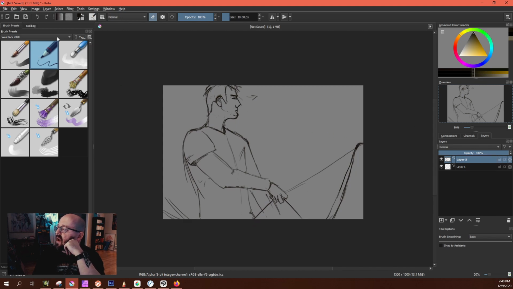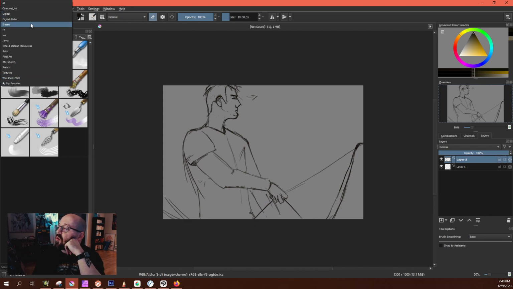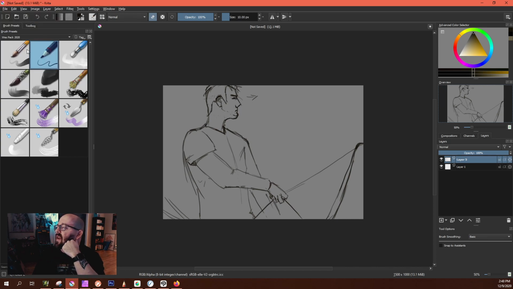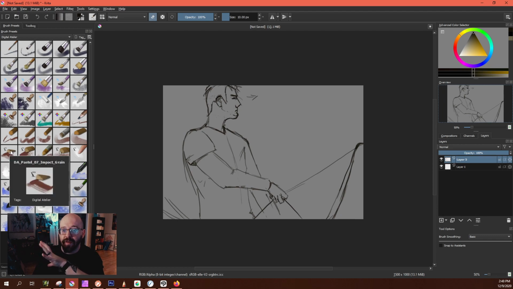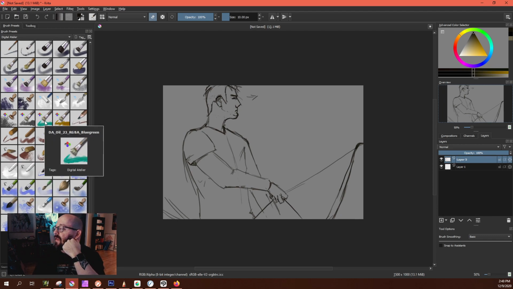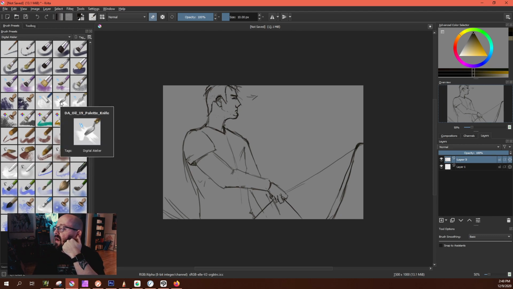I actually do recommend something called the Digital Atelier. I think it's like $10, $12 for the brush pack. I recommend it because it has everything you need. It's made by Ramon. I can't remember his last name, but he's very much a Krita artist through and through. He's made stuff like oils, palette knives, and oil blocking.